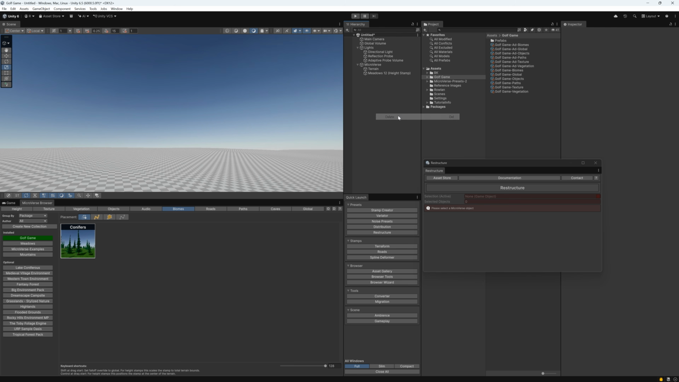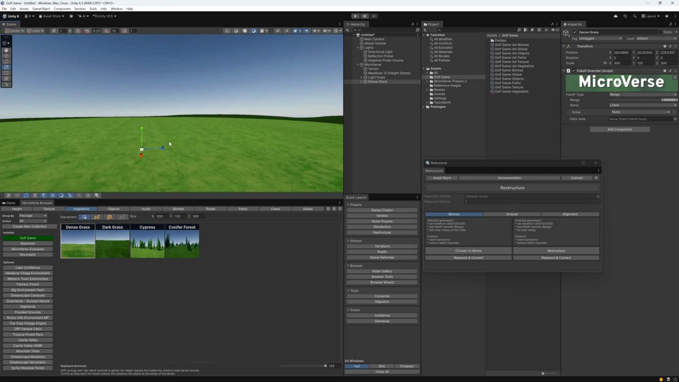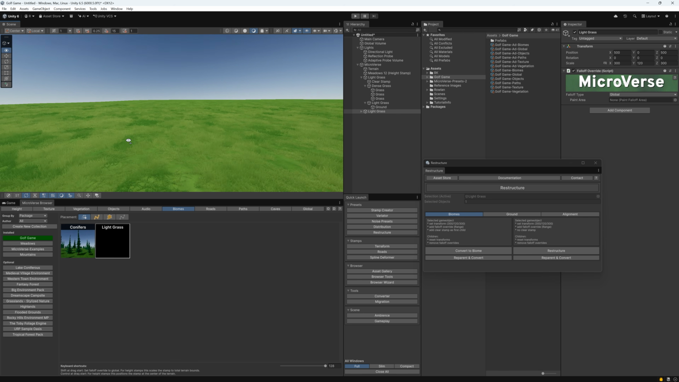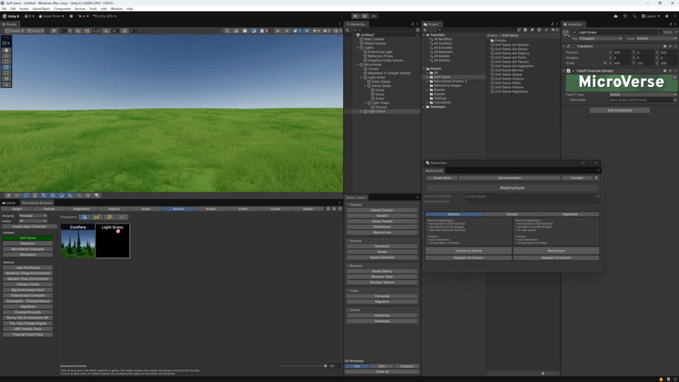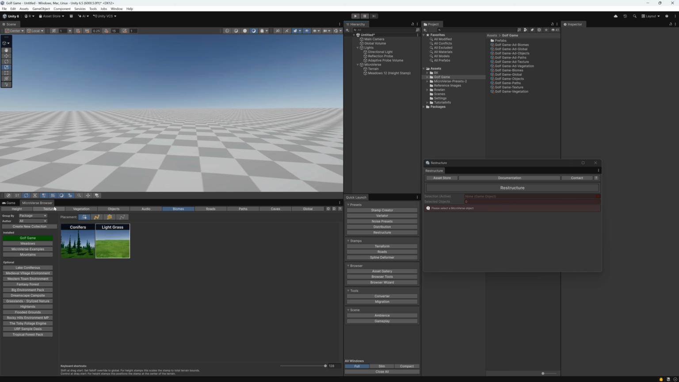We can delete these. Now what we need is a dark grass and a light grass. Put this like this in the light grass. Select both, reparent, and convert. Light grass. Typo on this and fix this. Biomes. Drag it back in here. And create a thumbnail. Let's delete this. Same for the dark ones.